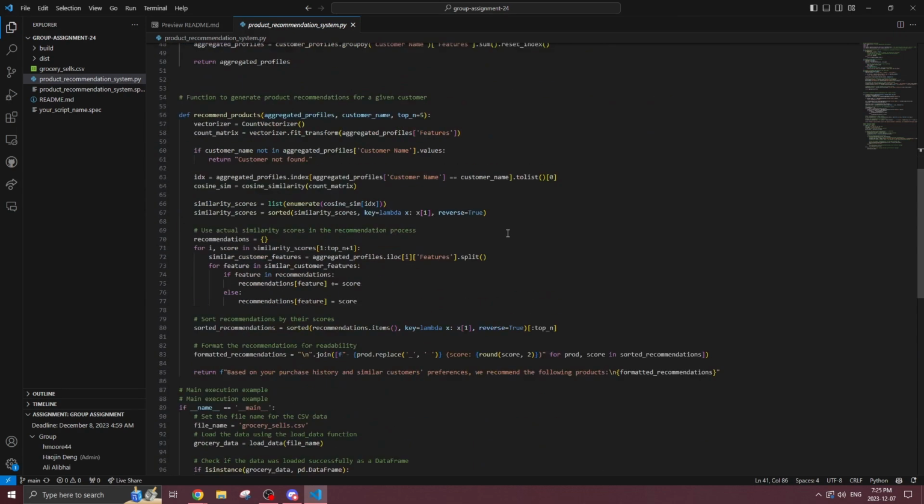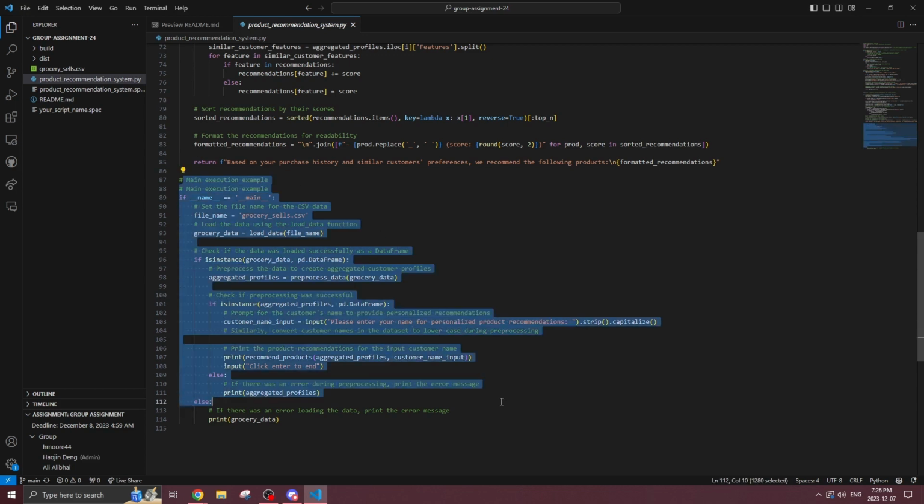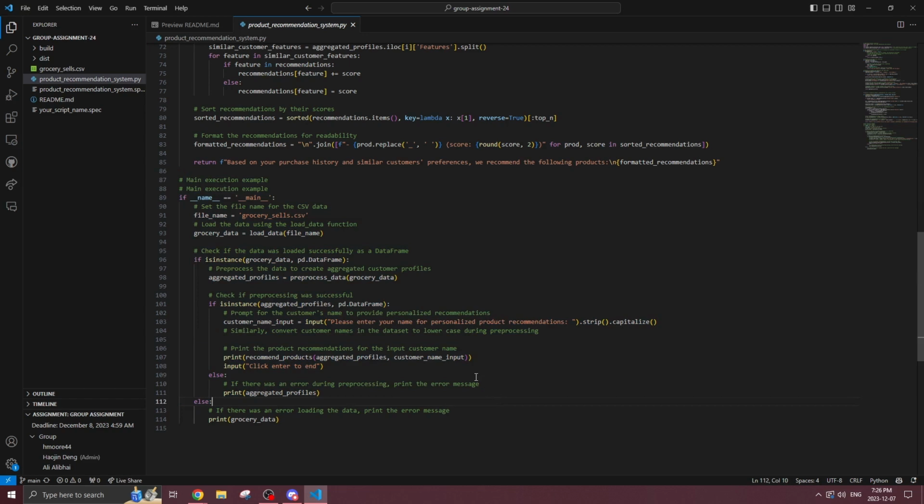The second challenge we faced was that the code initially worked only as a script and not as an executable, limiting the user's ability to run it as an independent program. The solution we implemented was modifying the main execution section. The code structure was organized to facilitate standalone execution. This involves setting the file name for the CSV data, loading the data, pre-processing it, and prompting the users for their name.